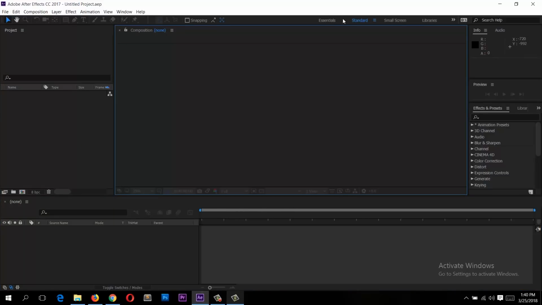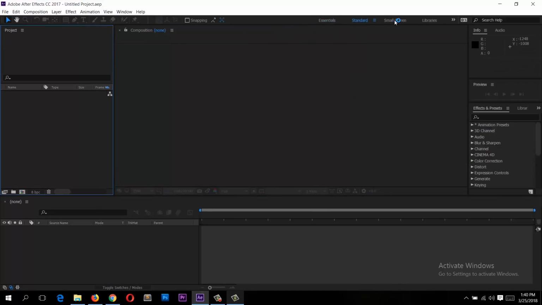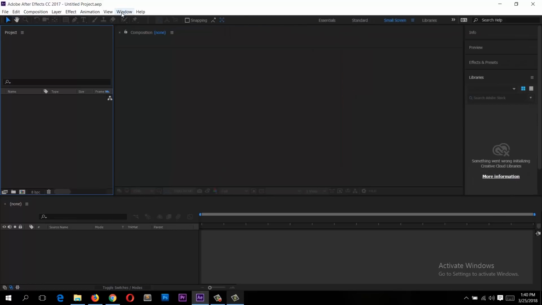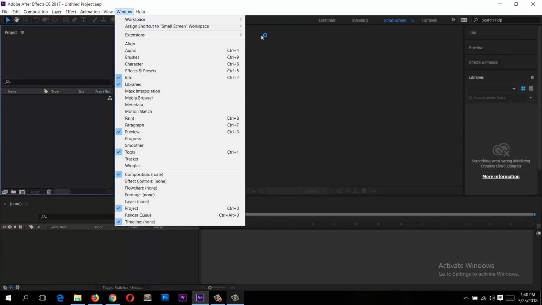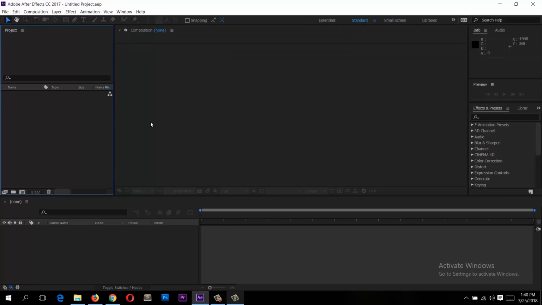You also have some shortcuts here. I'm sure they were not available in CS6 and below, but in CC they have added these shortcuts to go into these steps here. So yeah, you can use them if you're using CC. So let's go back to the standard workspace and get started.